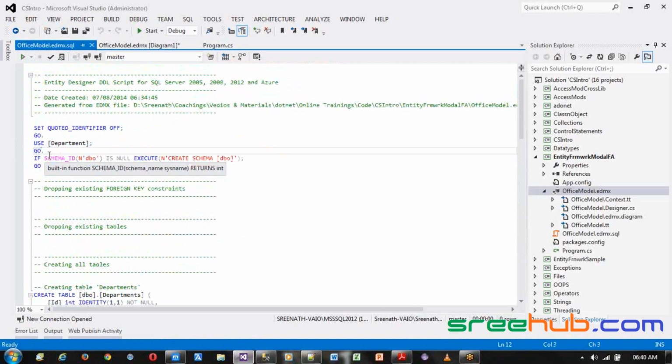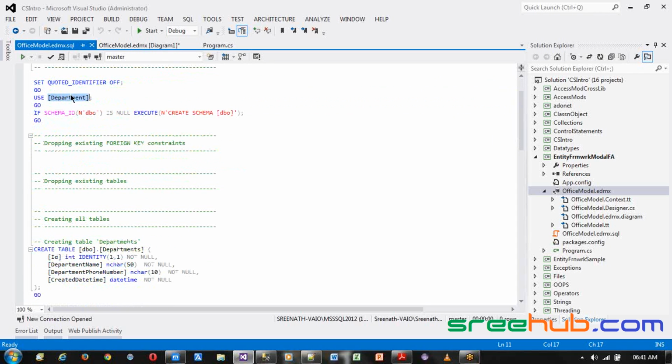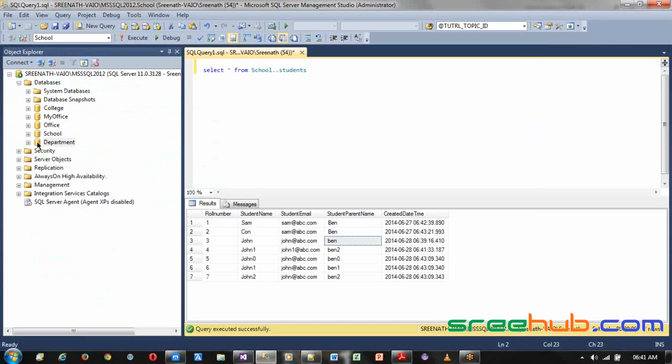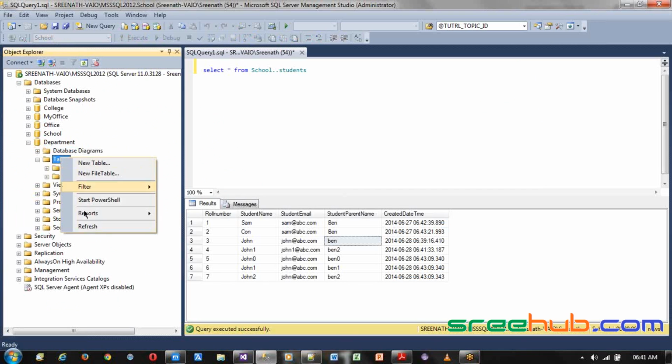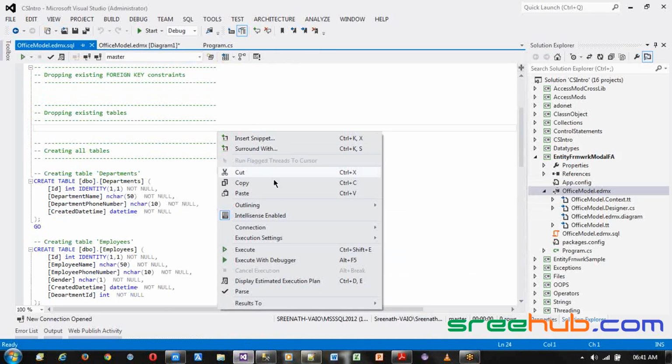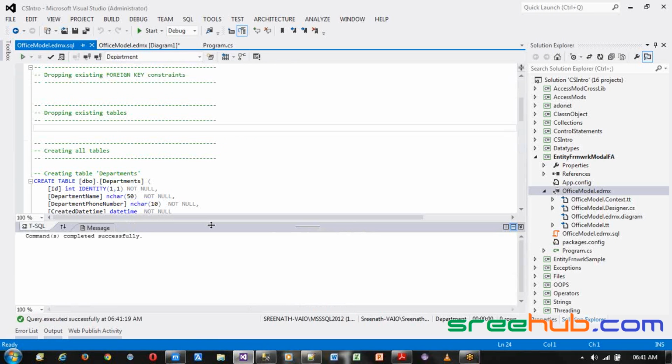If you remember, we created this configuration, or whenever we try to map this model, the database, we selected the department database, so that is the reason why it is showing the same. Now this is ready. Before executing this, let's go back and see what tables are there in department. Let's refresh. You can see there is nothing in tables. Let's go ahead here, right click on it and execute. You can see command successful.